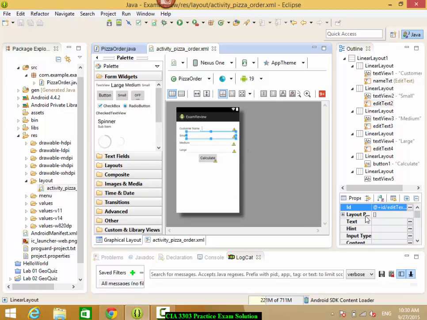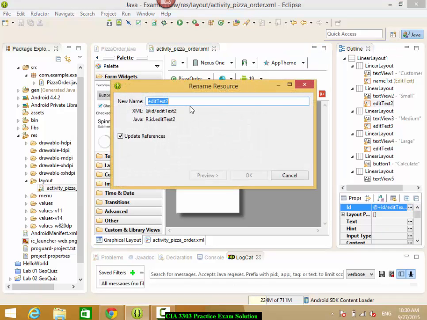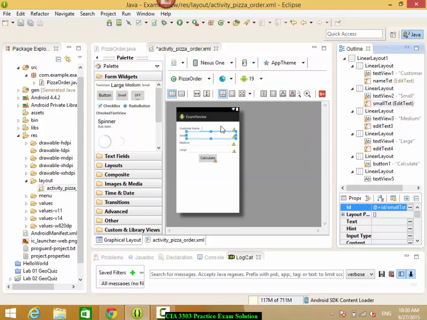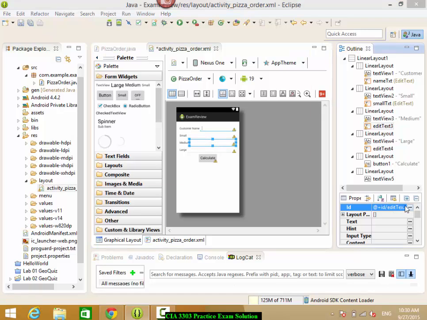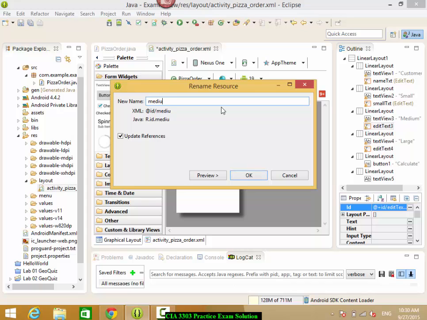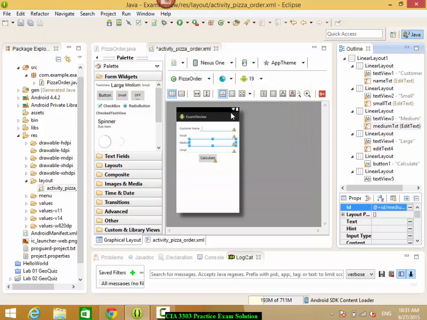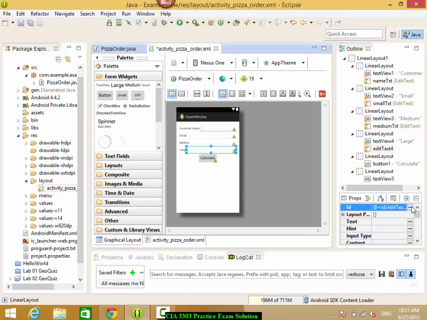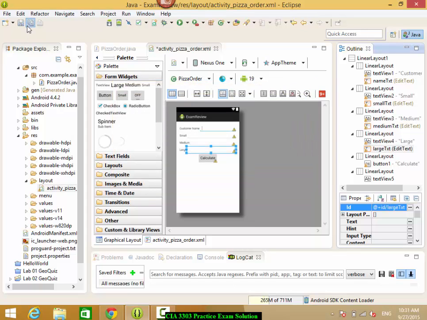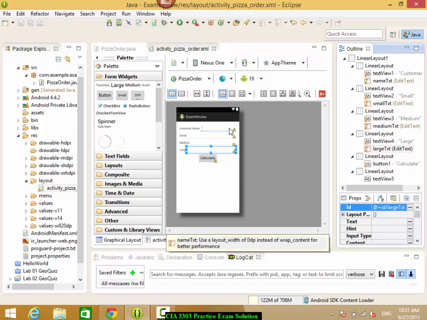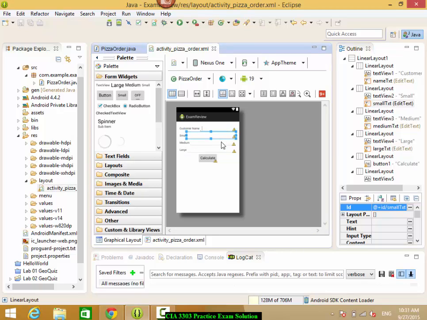And then this is small, its ID is small txt. Name txt, small txt. Now I need medium txt, and then large txt. Okay, so make sure you keep on saving your work. You have 4 text fields: name txt, small txt, medium txt, and large txt.